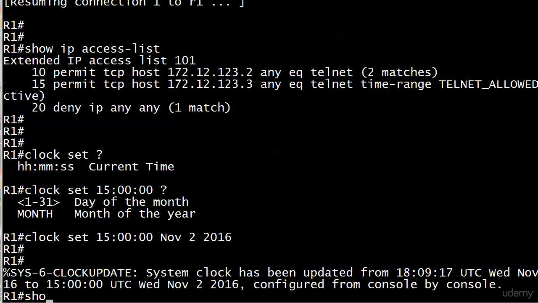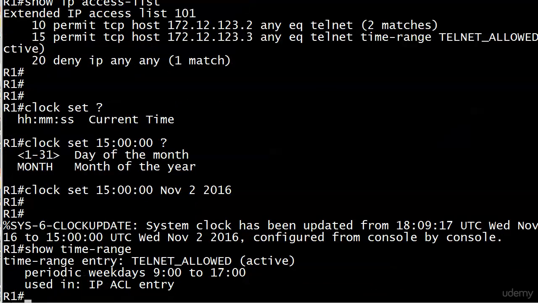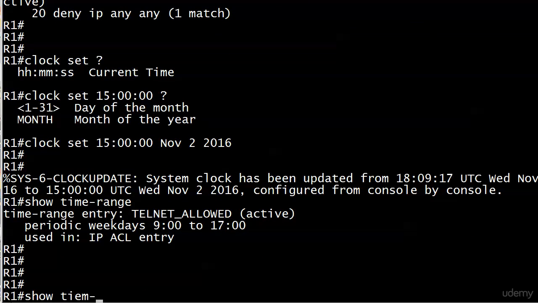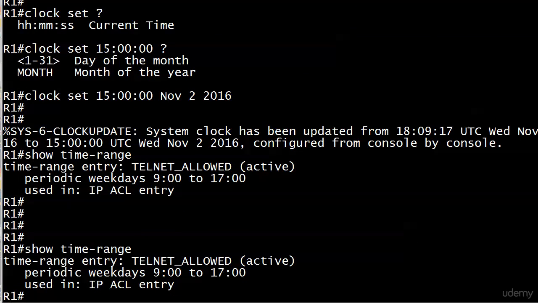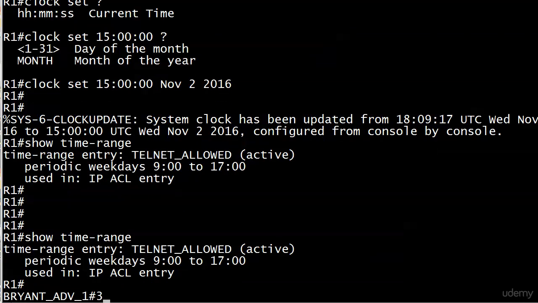And now we will run show time range after that clock update message. And I'll run it again here. And you can see now the time range is listed as active. Good stuff. So now router 3 should be able to Telnet in because the router thinks it's 3 o'clock in the afternoon on a weekday, because we just told it that it was. So let's head over to router 3 now and give that a shot.